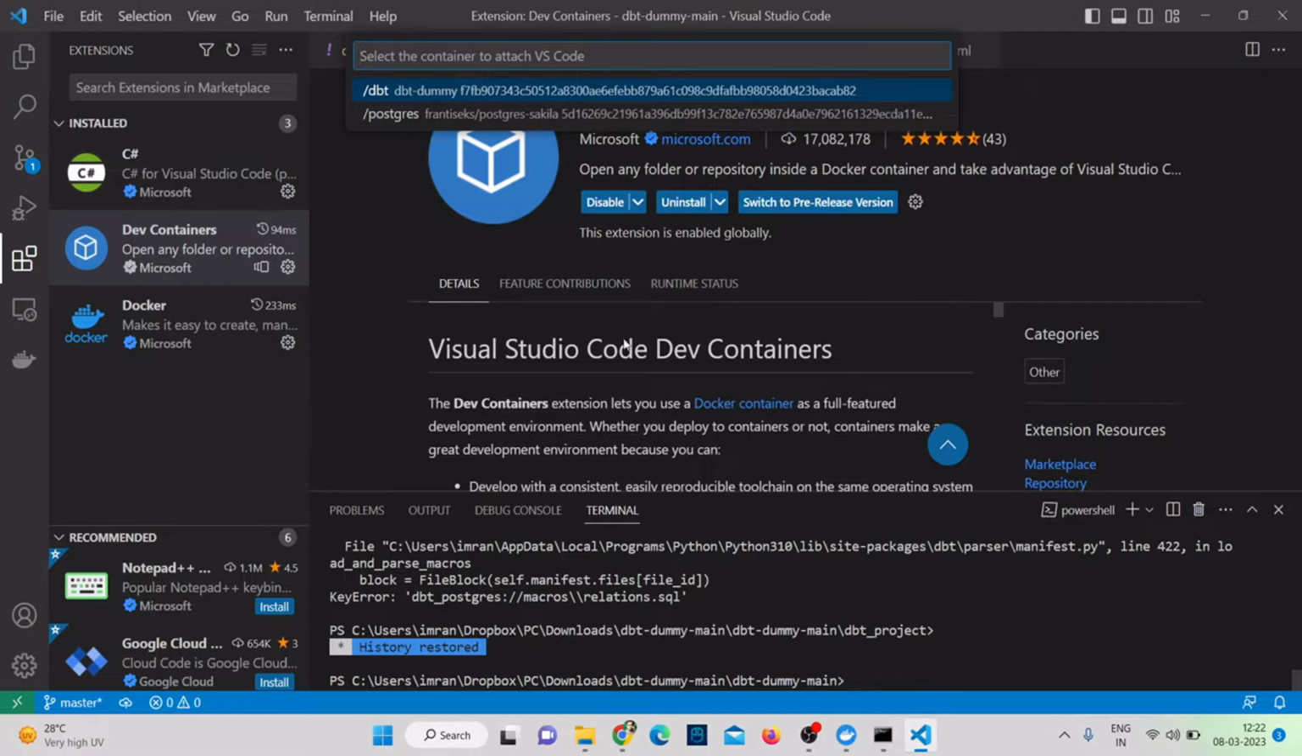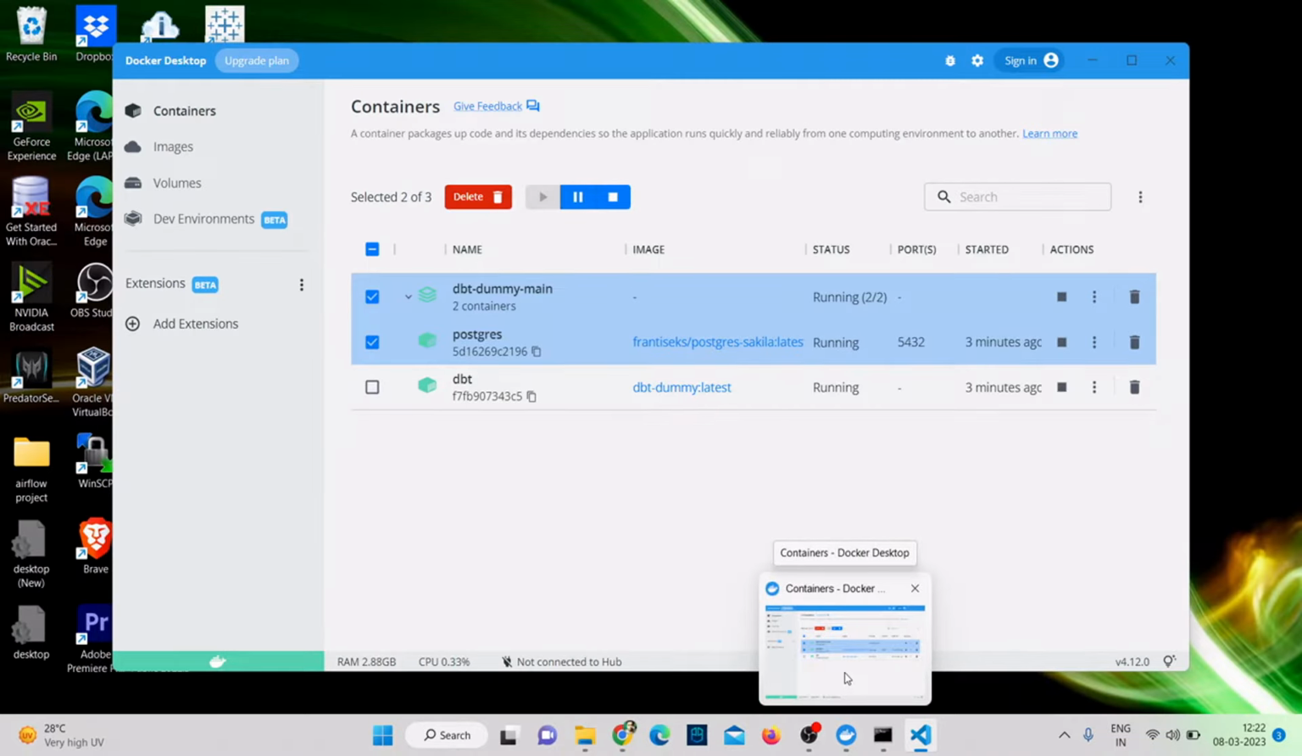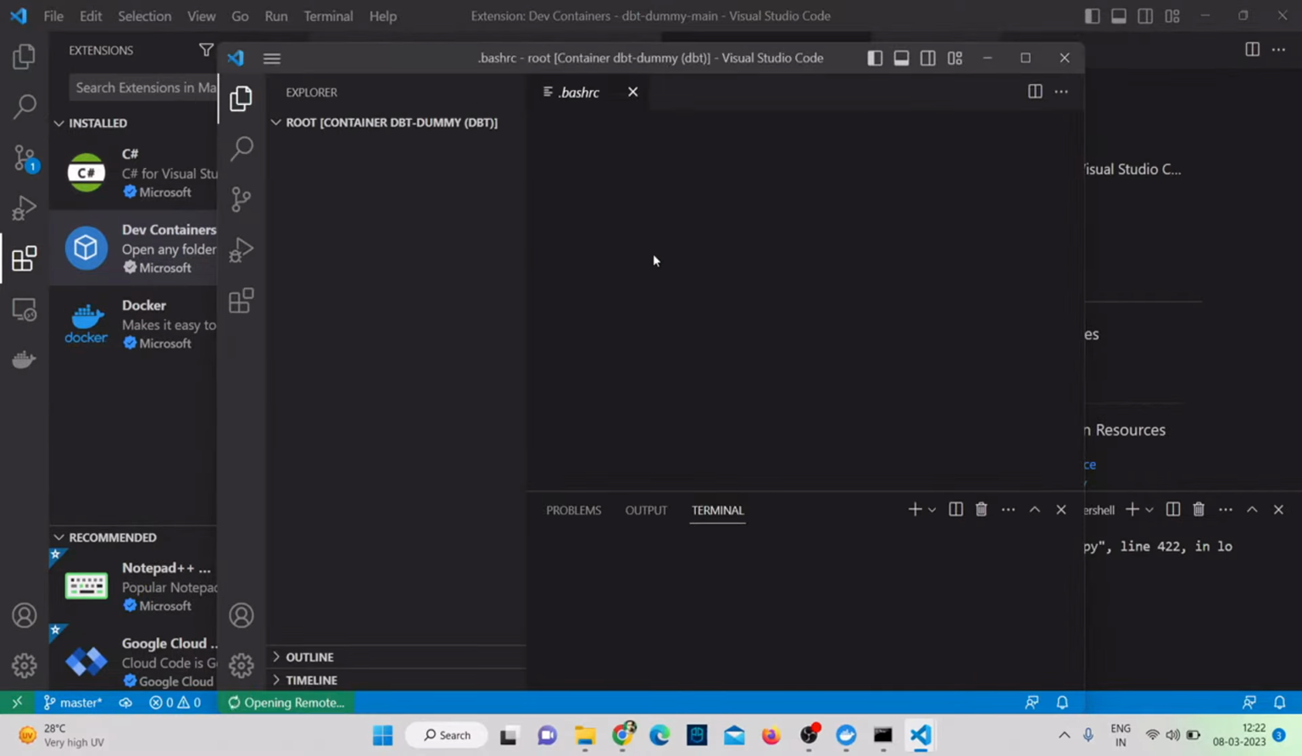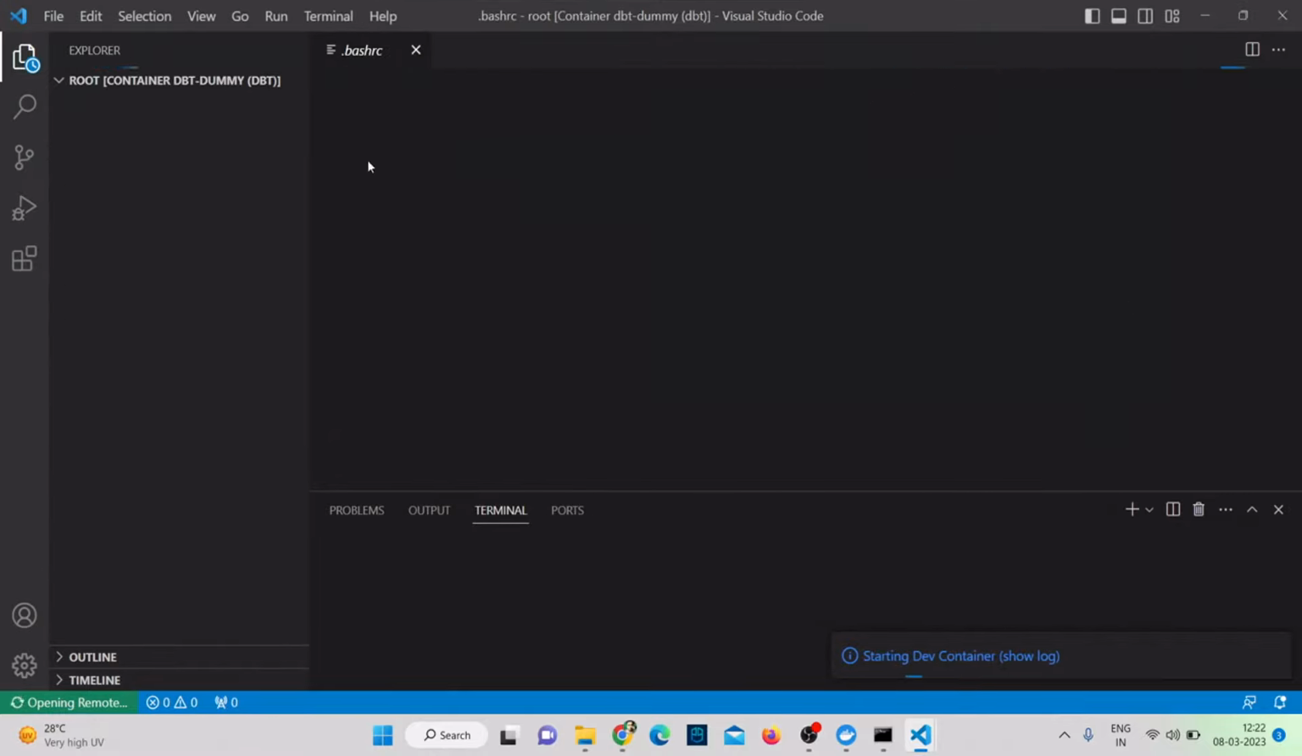So I can see the two containers. The name you can verify from here, right? One is the DBT and one is the Postgres, the same. So for example, if I want to get into the DBT, just select the DBT and it will open another web UI, from where you can interact with its files and folders, right? So right now it's opening the root, you can see. Let it open.